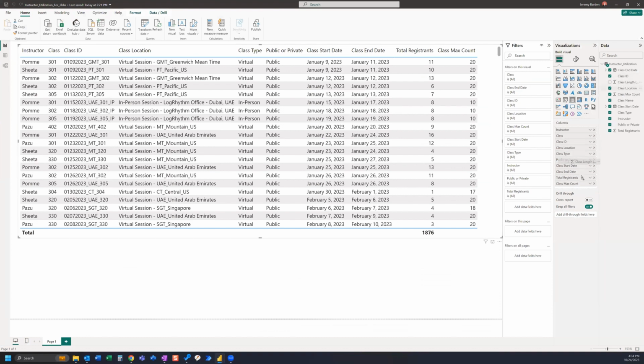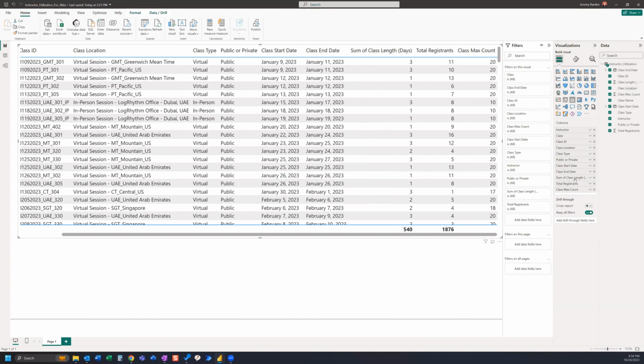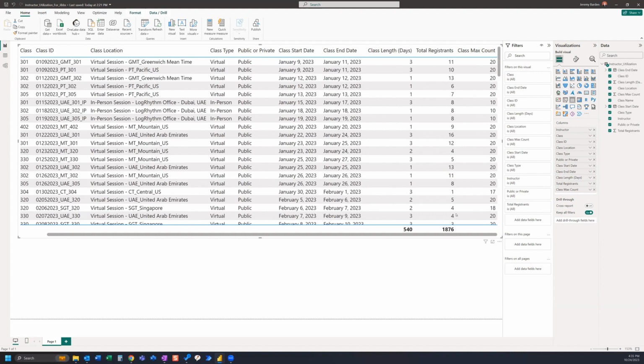So I'm going to go ahead and drag that here, and we'll put it right after the class end date. Then it automatically applied the sum. So we will rename this to class length days for this visual. It also applied this total down here, so we're going to go ahead and remove that. We click over here and then don't summarize, and that takes care of that.